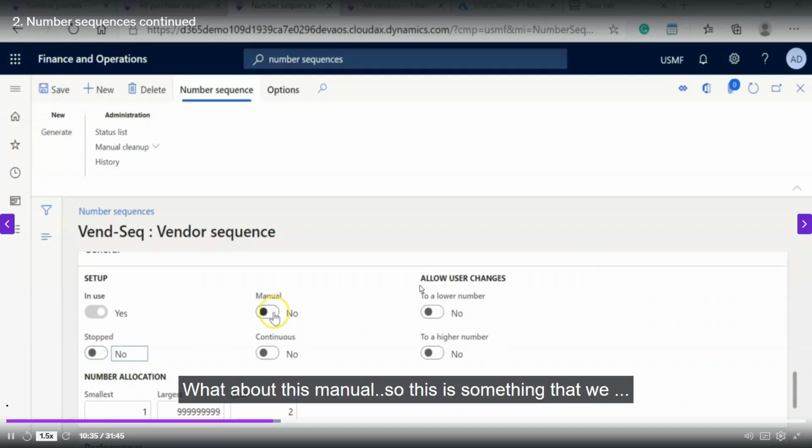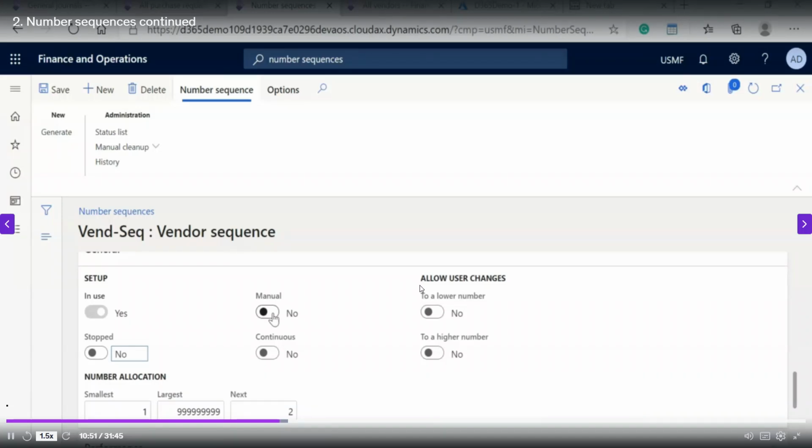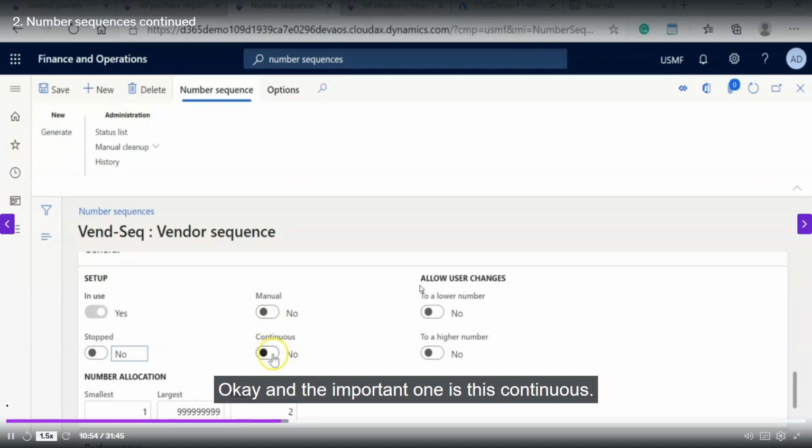And what about this manual? So this is something that we have already seen in the previous video, right? If this number sequence is set to manual, that is where, when you create a new vendor account, the system will allow you to manually enter the vendor account number. Okay, and the important one is this continuous. So what will happen with the continuous sequence?